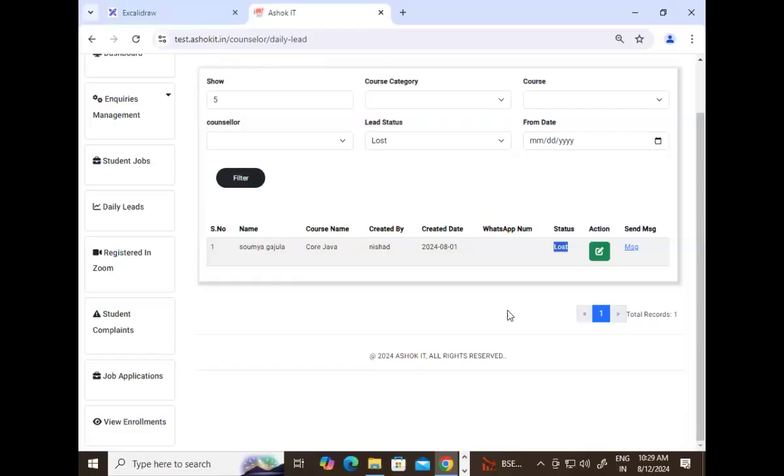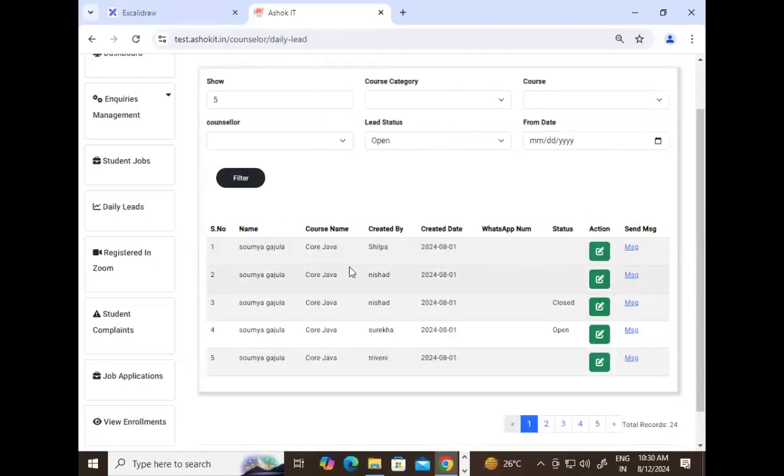When you come for inquiring about a course, my employee will take your data and enter it in the website. For your inquiry, the status is of three types: open, closed, lost. Open means you have done the inquiry and you want to attend the demo. If you do the payment, the lead is closed. And if you join another institute after inquiring here, that is a lost inquiry. So my employees will go there and check the data.